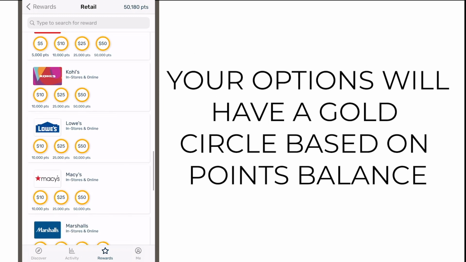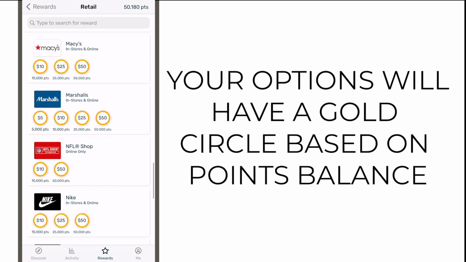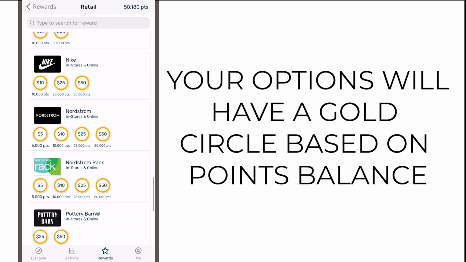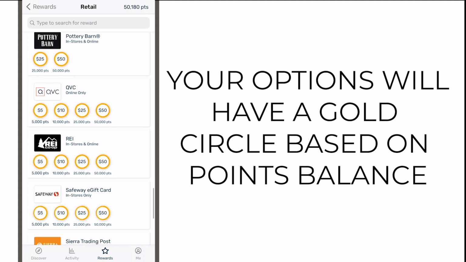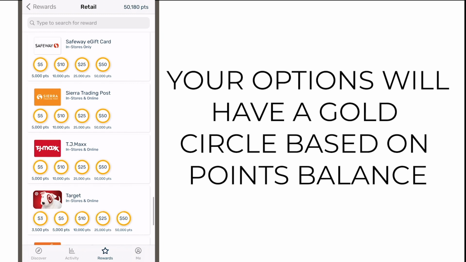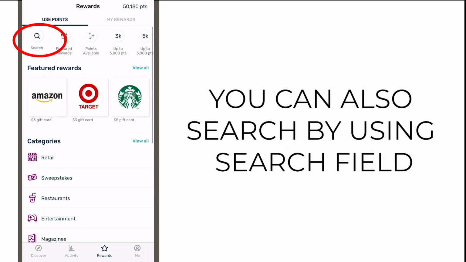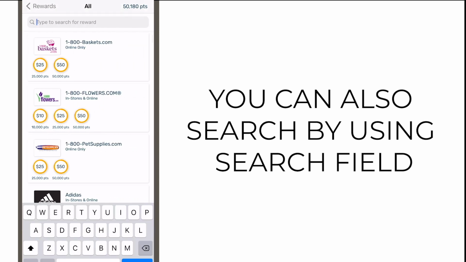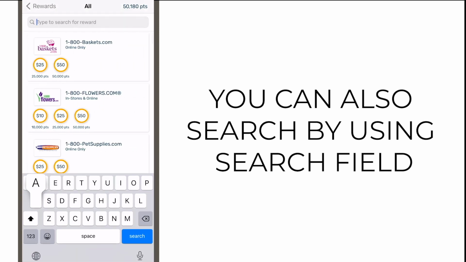Your options will have a gold circle based on your points balance. So if it has a gold circle, you have enough points to redeem for that amount of a gift card. You can also search for a certain reward by going to the search field at the top of the reward section and then typing in whatever store or website you want to use.